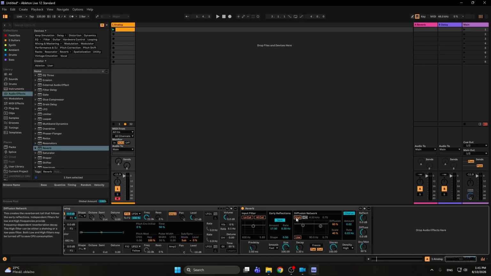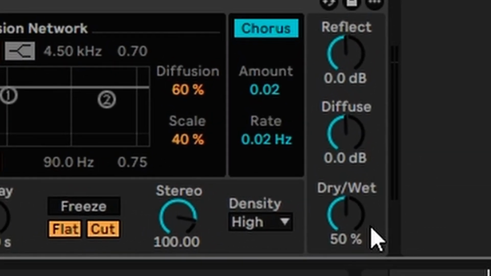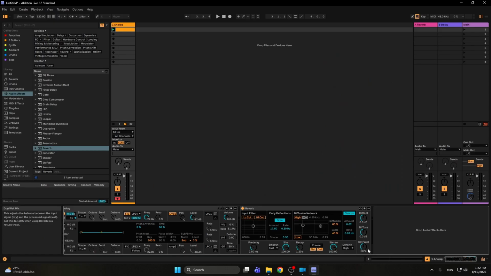Reverb, there we go. Reverb basically allows us to pretend that we're playing the sound in a physical room, so how much it bounces off the walls and other fun settings, such as this funnily named dry wet knob, which I totally don't find funny.